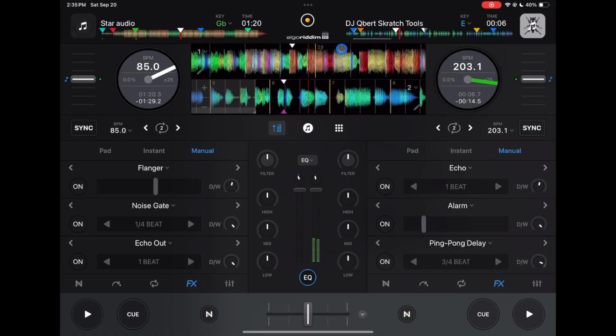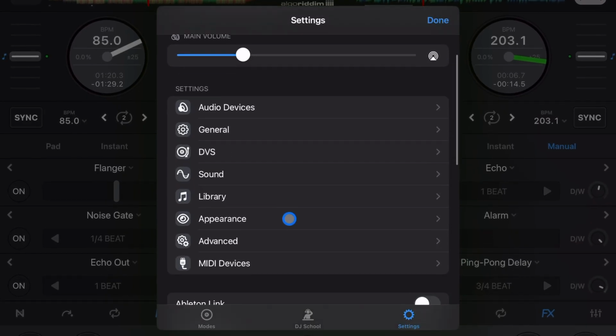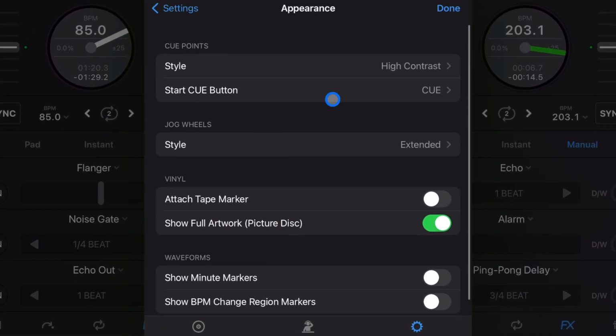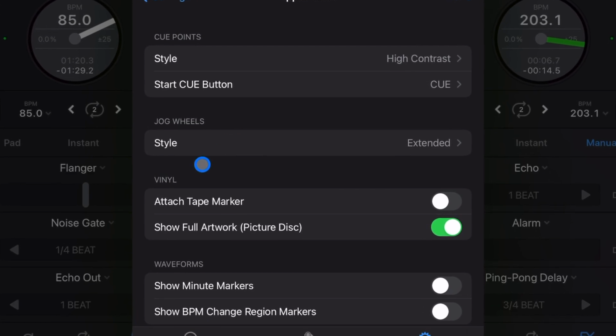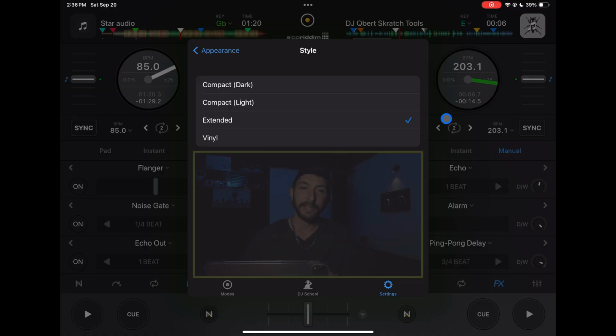So we have these jog wheels, but there is a hidden setting that you could customize these even more. So it's not in this waveform setting. We're going to press the middle button, go down to settings, then we're going to go to appearance. So now in appearance, there's a whole section for jog wheels. So right now it's on extended. This is the most surface area you're going to get, so it's going to be easier to scratch. Quick rule of thumb, the bigger the jog wheel, the more precise you could be with your scratching. The smaller one, it's going to be a little bit more difficult.